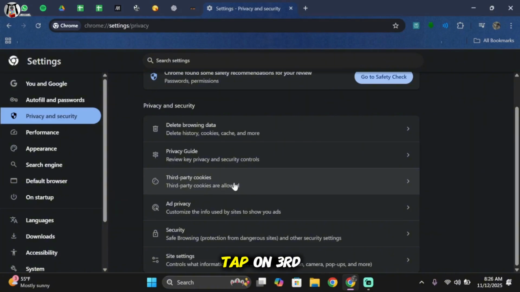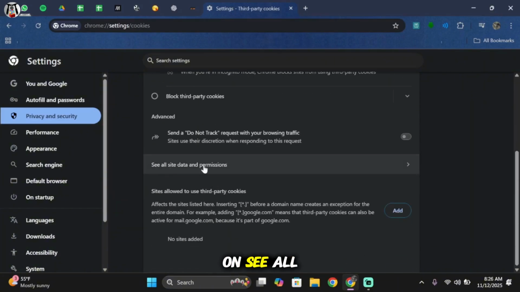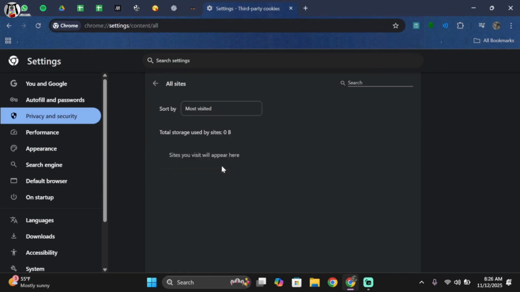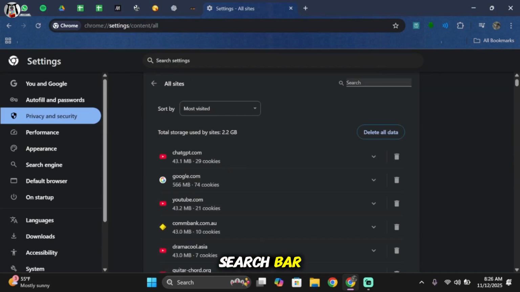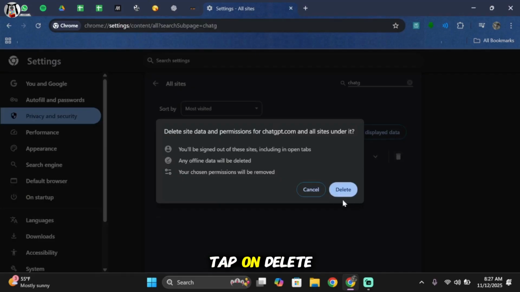Scroll below again, tap on third-party cookies. Scroll below again and then tap on see all site data and permissions. Now, in the search bar, you can go ahead and simply type in the name of the website where you are getting the error 401 issue and then tap on the trash icon. Just like that, tap on delete.